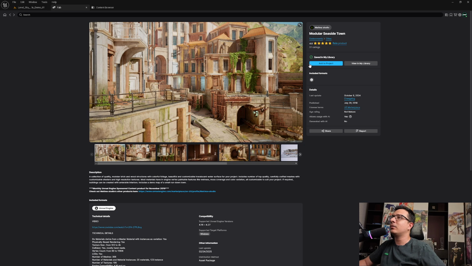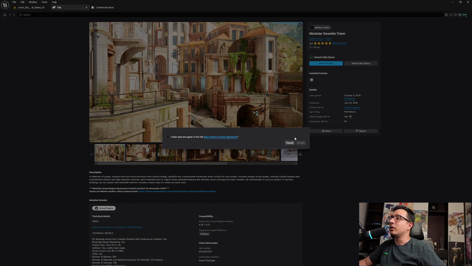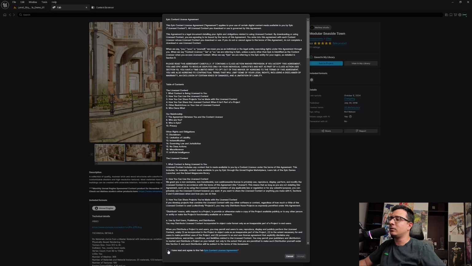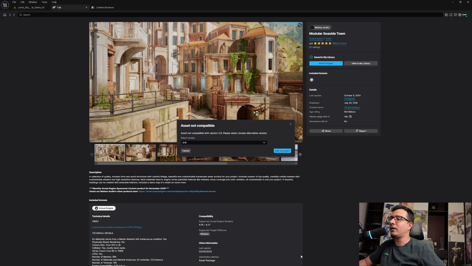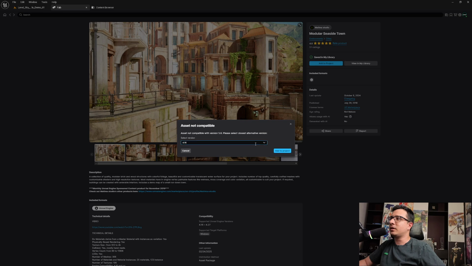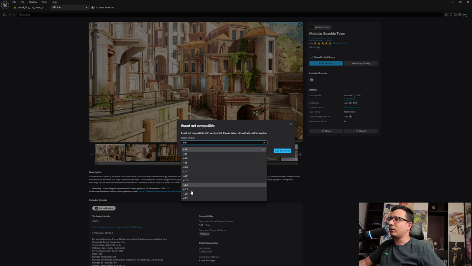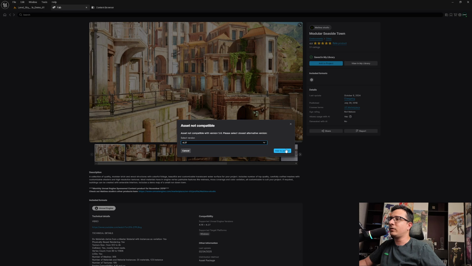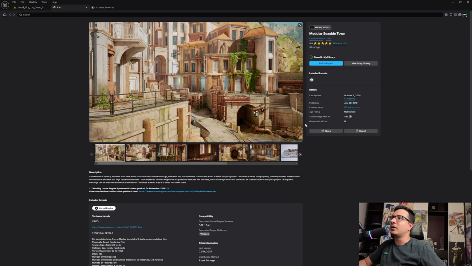It will ask you which version you want. You can just accept the terms and everything. Just check the version, for example, 4.27, and add to project. And now you will see that it starts downloading the assets. And as soon as it's finished, it will actually show in my content folder.